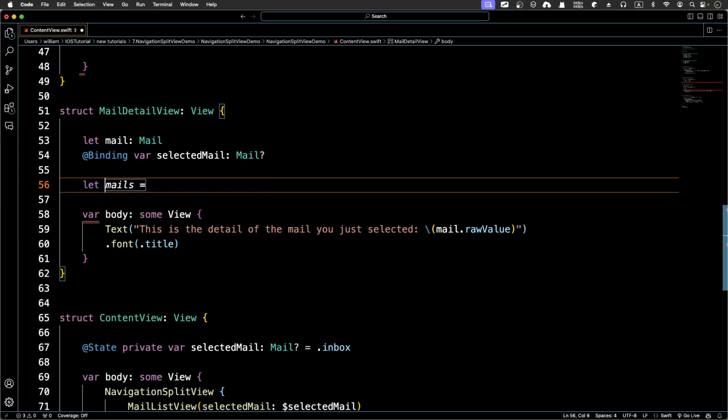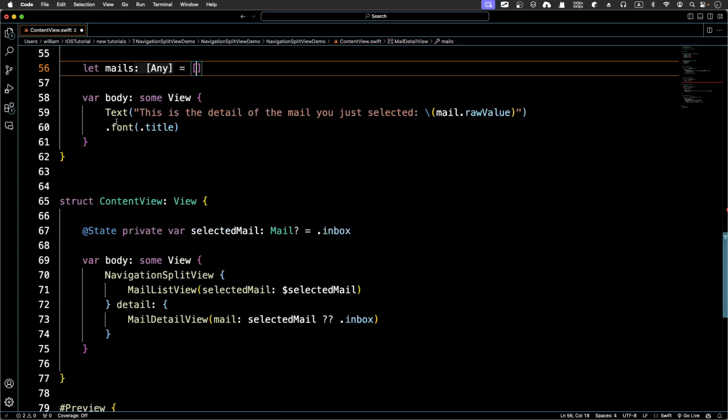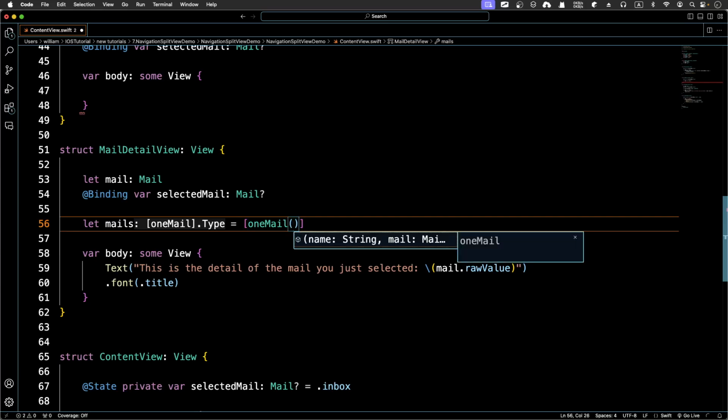So let our mails be, let's write some dummy data. Remember, I just wrote one mail, so I can use one mail to generate a lot of things. So one mail, things are just a container, and I think I've got names.